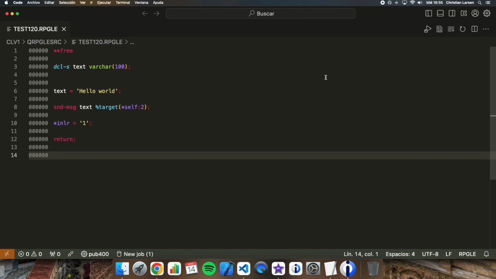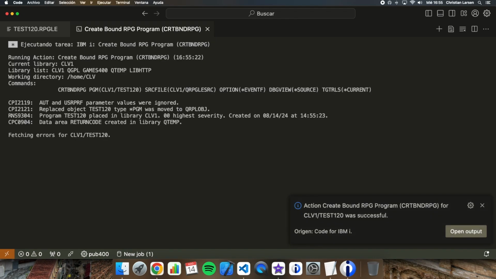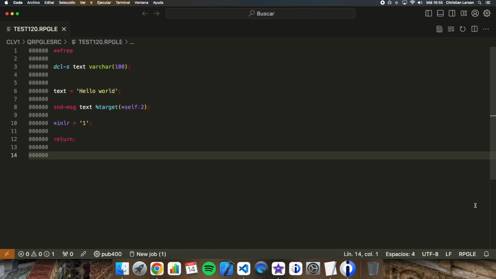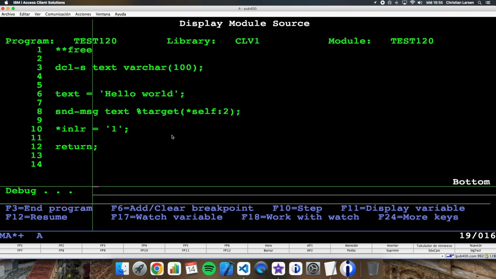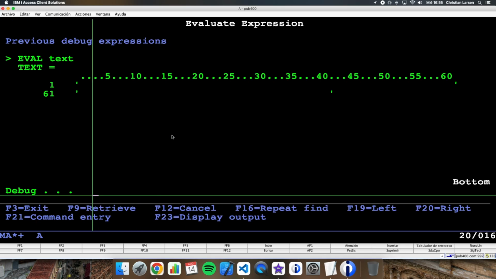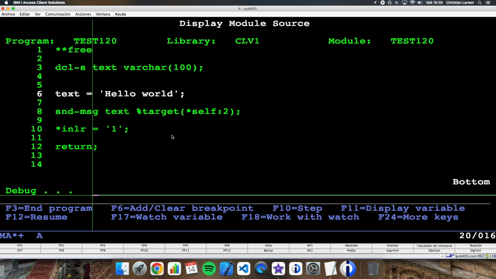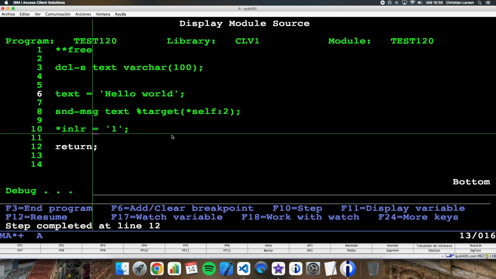Okay, let's take a look at how it works on the green screen. Let me first of all compile the program. It is compiled, and let's go to the green screen. If I start the debug session, let's stop it here and let's call the program. If you see, text is empty, and when I'm running this line, then text has this value, hello world. Okay, I'm sending it to the job log, and I'm ending the program. Before ending the program, I'm activating the LR indicator.